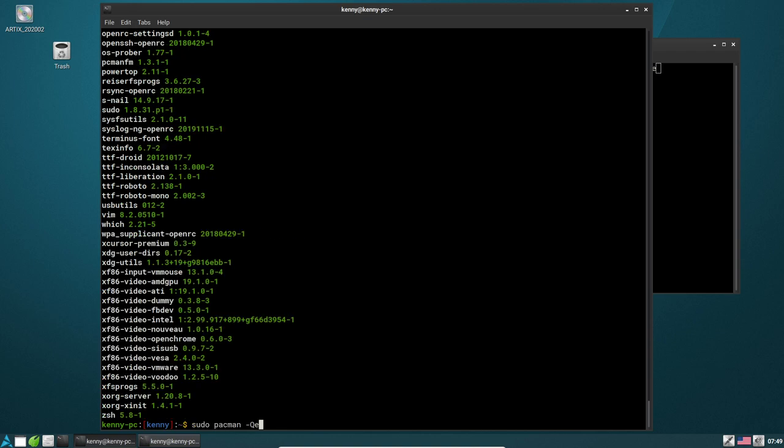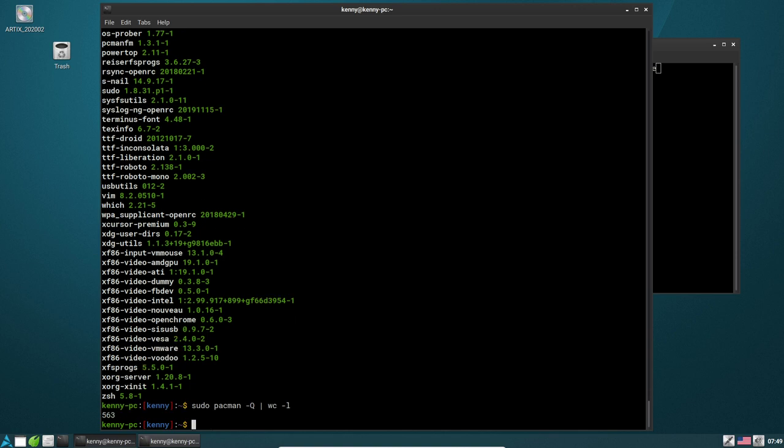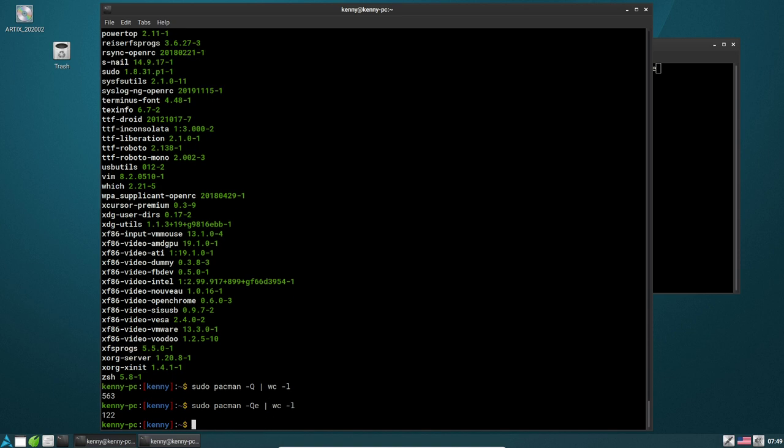So if I were to do, it's this wc -l. So this is going to basically tell me how many packages are installed on the system because I'm piping it into word count. So you see with the Q switch, we get 563, but when we do the Qe switch, it drops down significantly lower to 122.